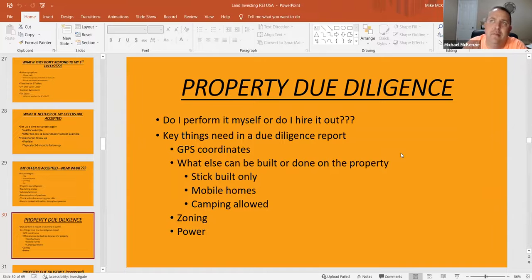Well, how would I do that property due diligence? I'll show you this form here, and basically you could start by calling the county planning and zoning, and figure out what can be built on it, how it's zoned, is there any water, is there any sewer. Those sorts of things are what you're looking for. That's the basics of it.